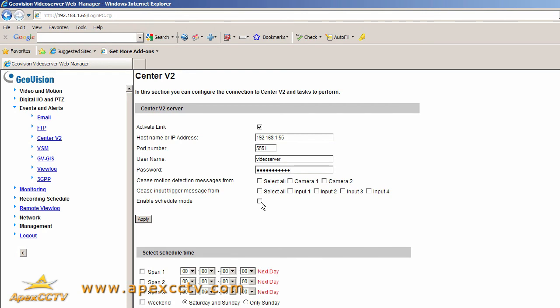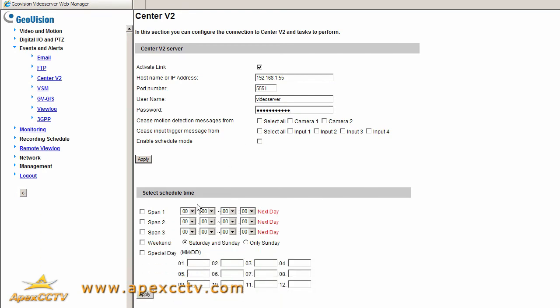And by default, video servers will stay connected to Center V2 all the time. So if you power it down, reboot it, disconnect the camera, connect the camera back up, whatever, as long as the Center V2 is available for communication, the video server will stay connected. So I'll click Apply here, and that should connect us to Center V2.